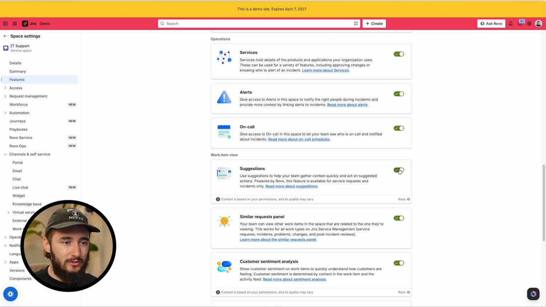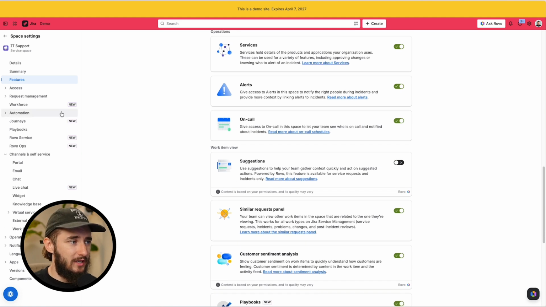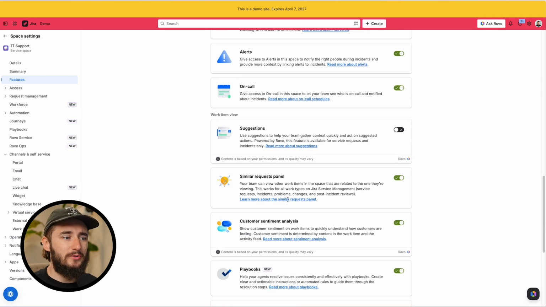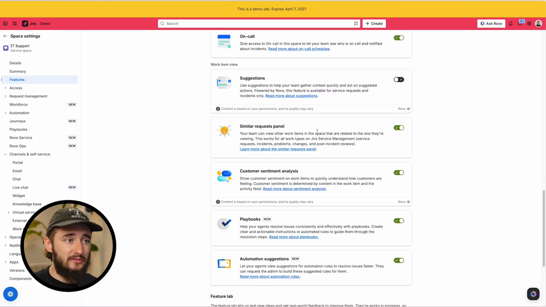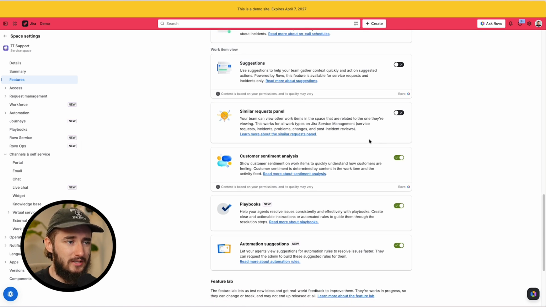I actually like to turn this one off. These suggestions aren't super relevant for me with the similar work. And you can see that something just got cleaned up in my side panel, which means less to worry about, less to configure, and a simpler Jira, which is always good. Then we have similar request panel. I would also turn this off. Again, doesn't quite catch, I feel like, what I need. Customer sentiment analysis, this is what I was talking about with the other scores.